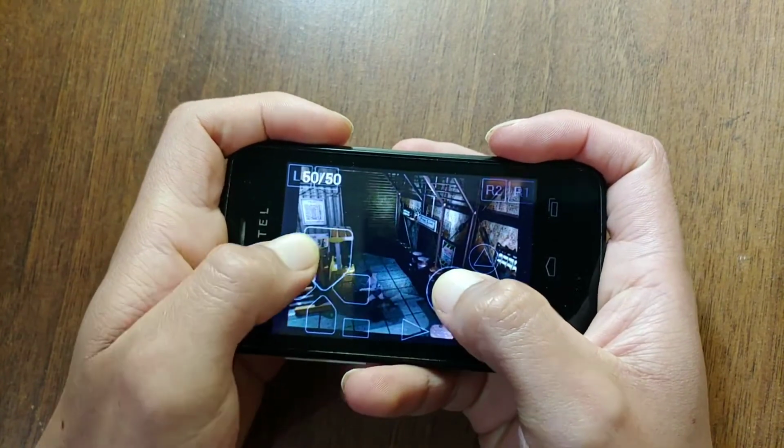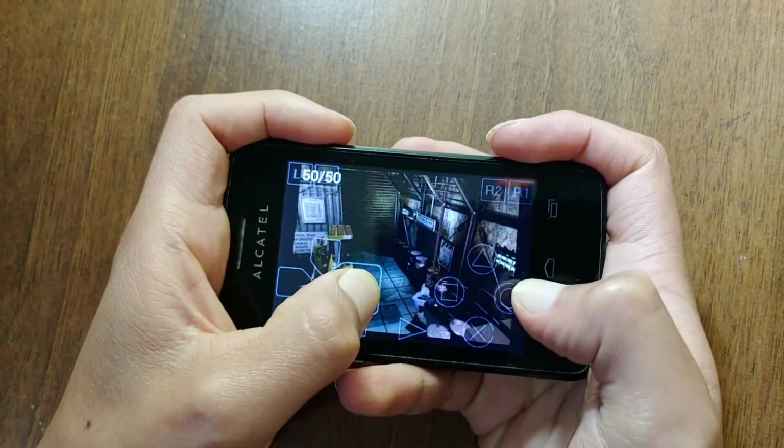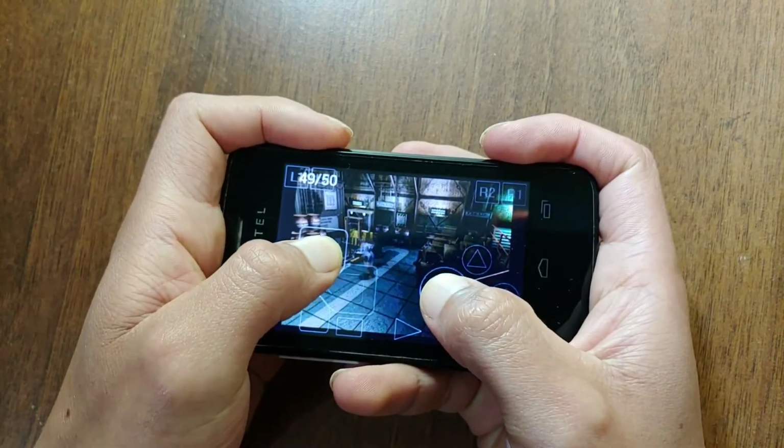Anyway guys, that's all for this video. We did manage to get a lot of use out of this version of Android in 2021.